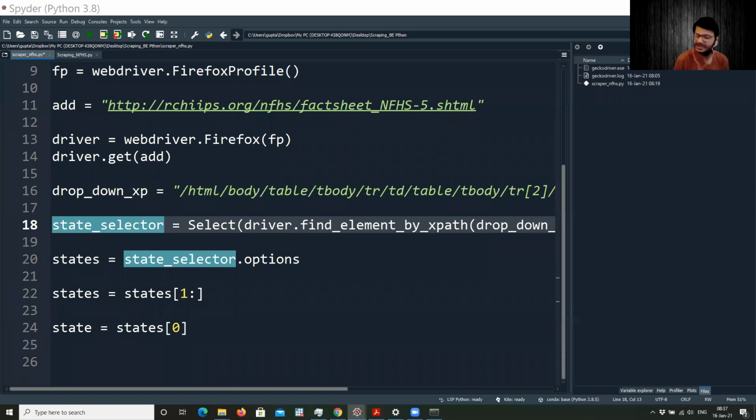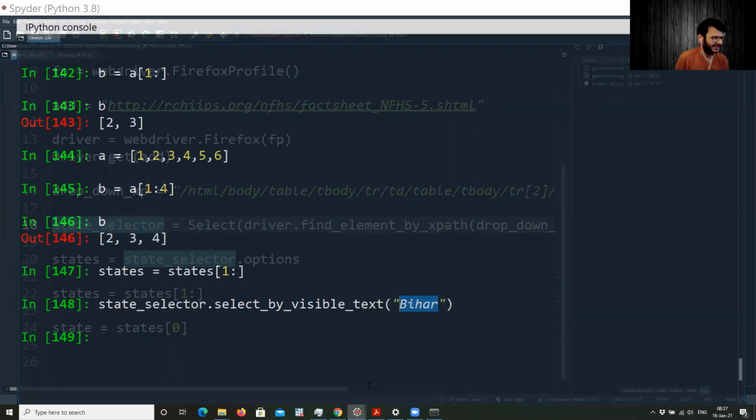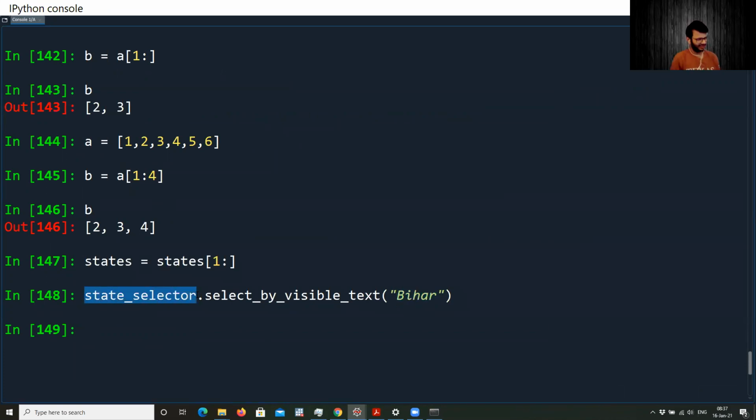So, yeah, Japneet, can you open the console? Okay. Here's the console. So we took state selector, which is basically our drop down, and within that drop down, we found this function, select by visible text, and then we are just selecting that visible text in there.